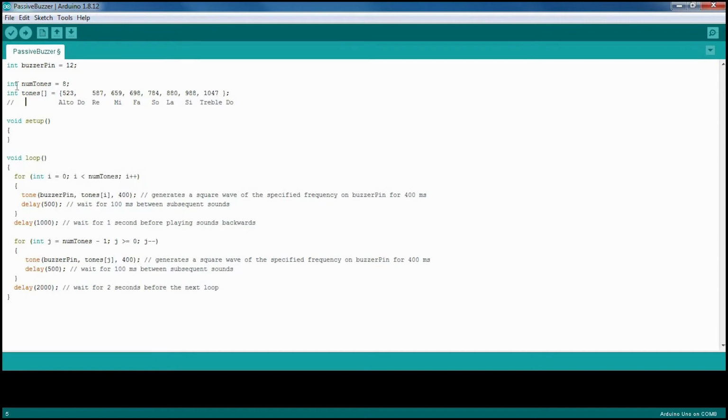To play a note of a particular pitch, you specify the frequency. The different frequencies for each note are kept in an array. Setup function is not needed for this program. The loop function is going to generate 8 different sounds, each sound lasting half a second.